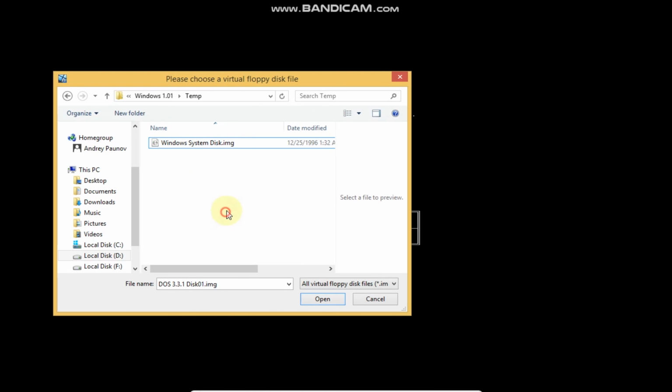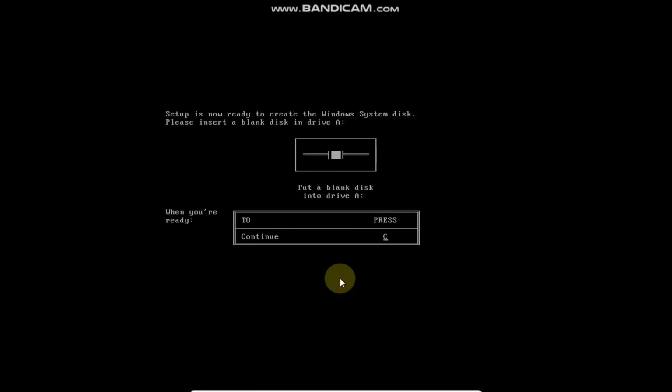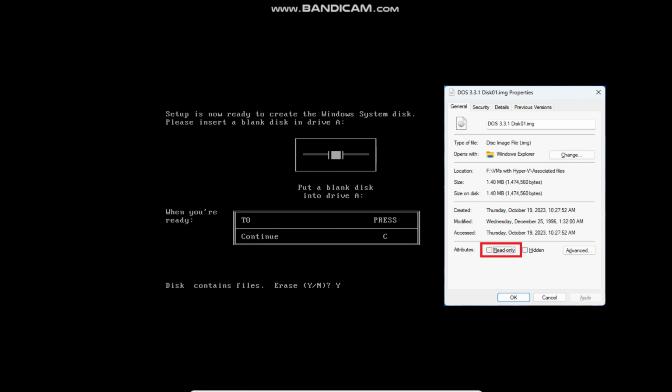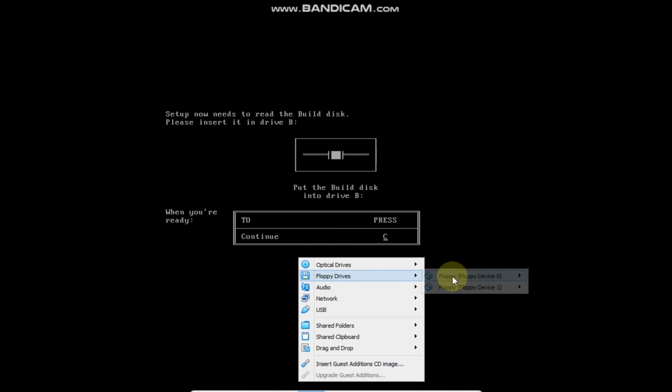First, you need to insert the system disk in drive A in place of the DOS diskette. If the disk is not blank, setup will ask whether you want to erase it. Press enter. If there is a problem, your DOS diskette might be write protected, so open properties and uncheck the read-only attribute. After you press enter, setup will copy some files. Next is the build disk, which you need to insert in drive B.